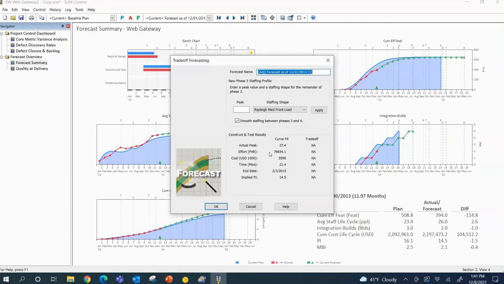What if we add people? Go for 27. What if we added 10 people? How would that impact everything? When I hit apply, it gives us a new estimate with a bigger team. And it shows us kind of what I thought was going to happen, what I knew was going to happen. We're going to save a couple of weeks. It's going to throw the cost way up, right?